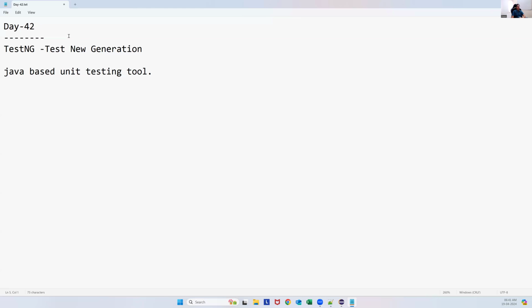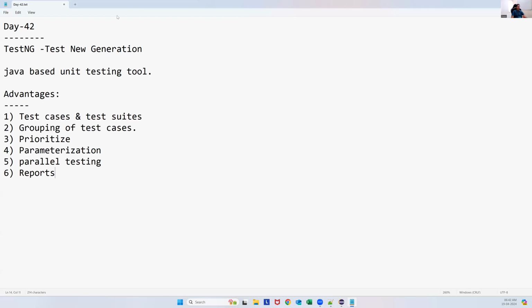Okay. So what are the advantages? What are the benefits you will get when you install TestNG? Using TestNG, we can do a lot of things. Here I provided some of the advantages or features, which we are going to discuss in multiple sections in the coming sessions.